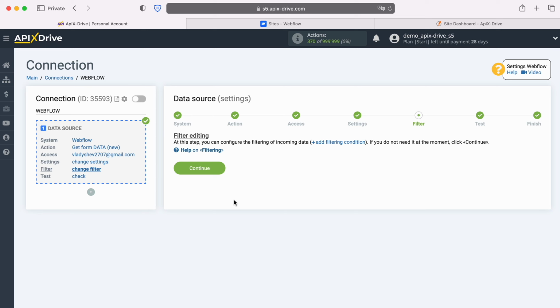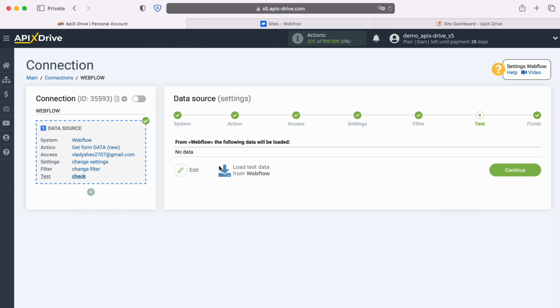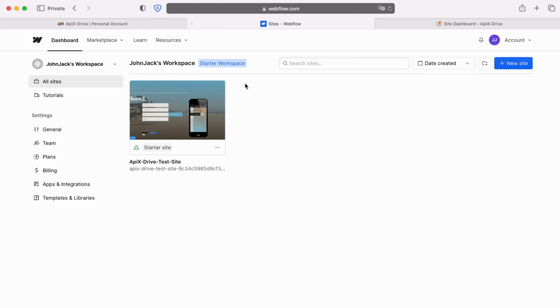At this stage you can set up a data filter. In this case there is no need for this, so we also click Continue. At this point you should see data for one of your Webflow leads. If there is no data at this stage, you need to fill out a form on the Webflow website. To do this, go to your Webflow personal account.